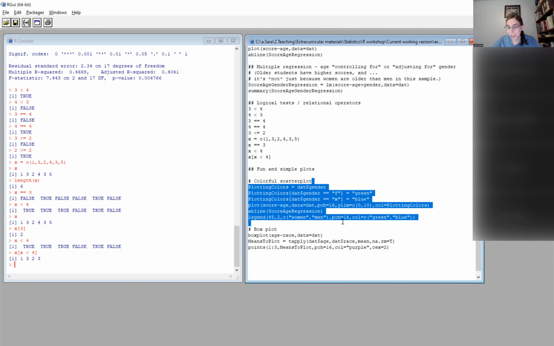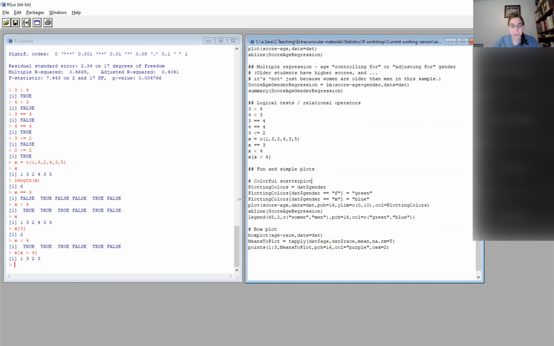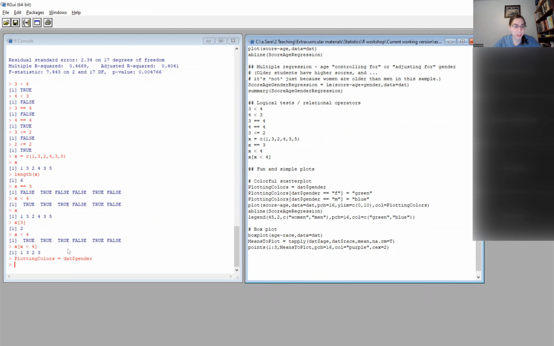So I know this looks like a lot of code, but I'm going to walk through it little by little. And hopefully each step will make sense. So the first step is just this one line of code.